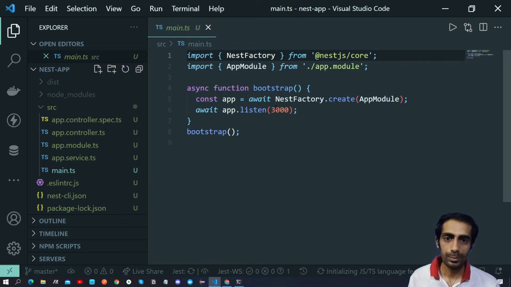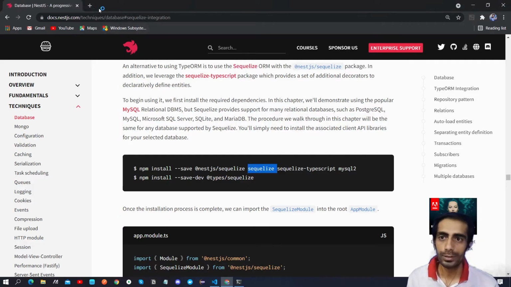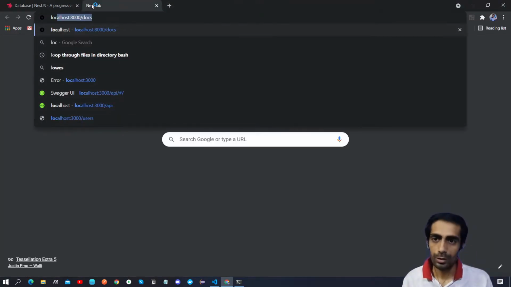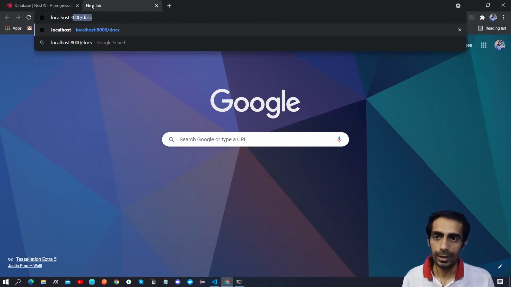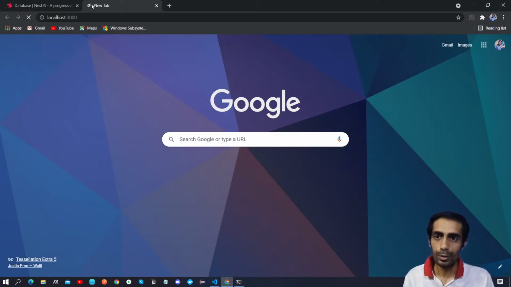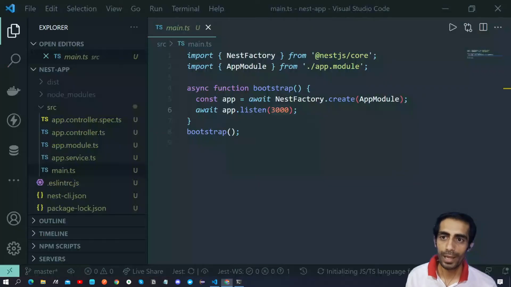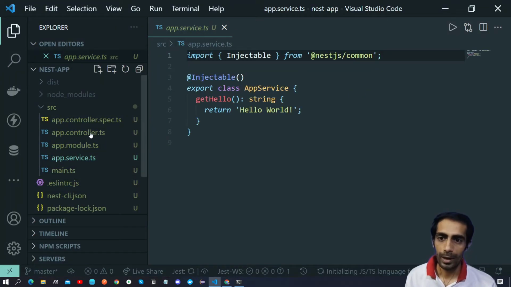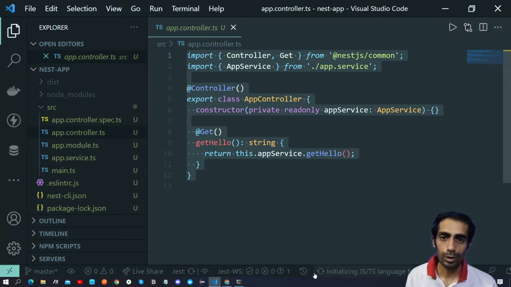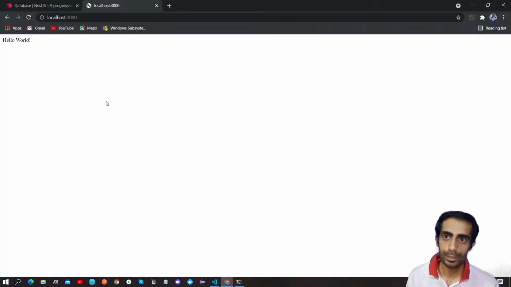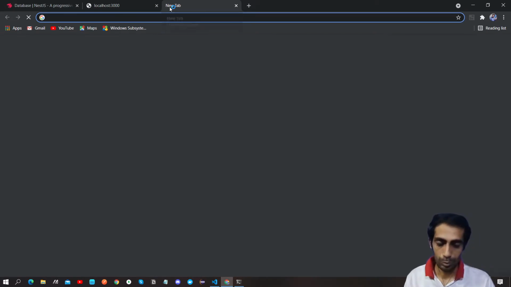Okay, so we can run this thing on port 3000, localhost:3000. Okay, so I got this hello world message from my controller. Okay, this is my controller. So this time, first we'll set up the Swagger, so we don't need to use Postman.